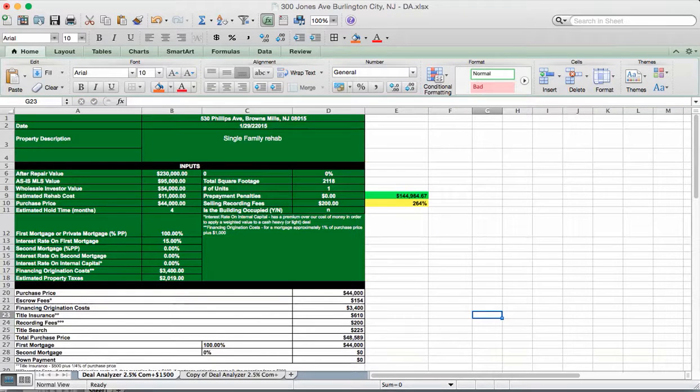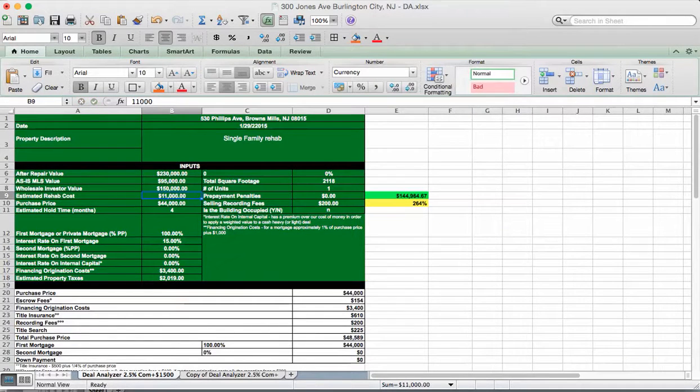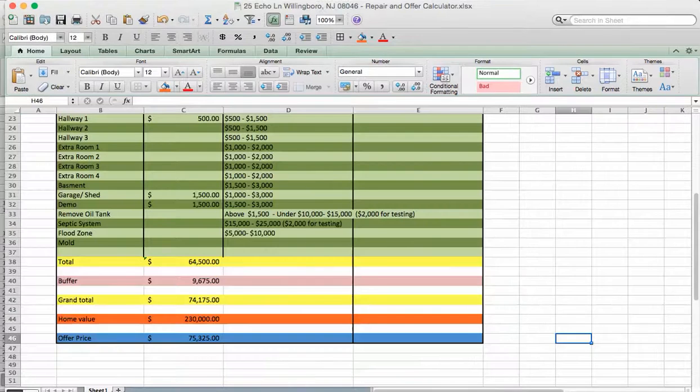$95,000. Don't worry about wholesale investor value. Yeah, don't worry about home investor value. It automatically calculates itself when you input the rest of the numbers. So you want to go to estimated rehab. Now you go to estimated rehab will be grand total right here. So it'll be 74175.